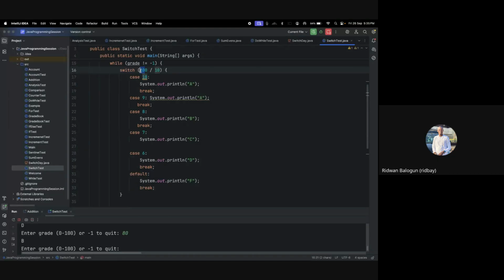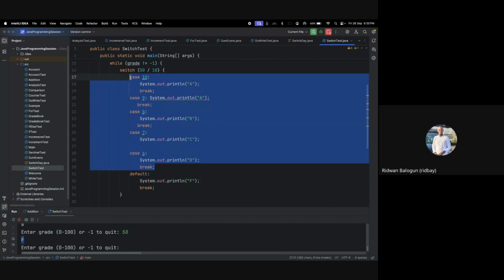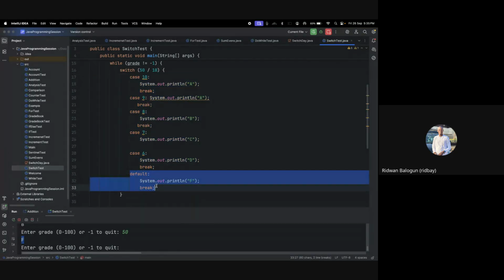So if the condition here is 50 divided by 10 and it is 5, it gets to 5. Since there is no case for 5, it defaults to this. That's why the other time, if I enter 50 here, it defaults to F, because that is the default. None of these conditions were met here, and the default is F. So if I enter 40, it defaults to F. If I entered 20, it defaults to F. But immediately I enter 60, or let's say 61, it defaults to D, because there is a case for D, right?